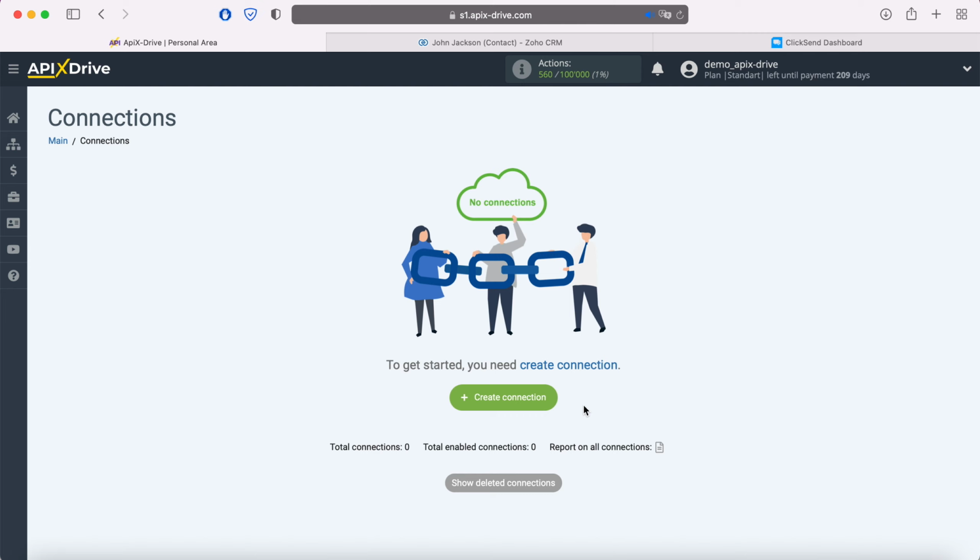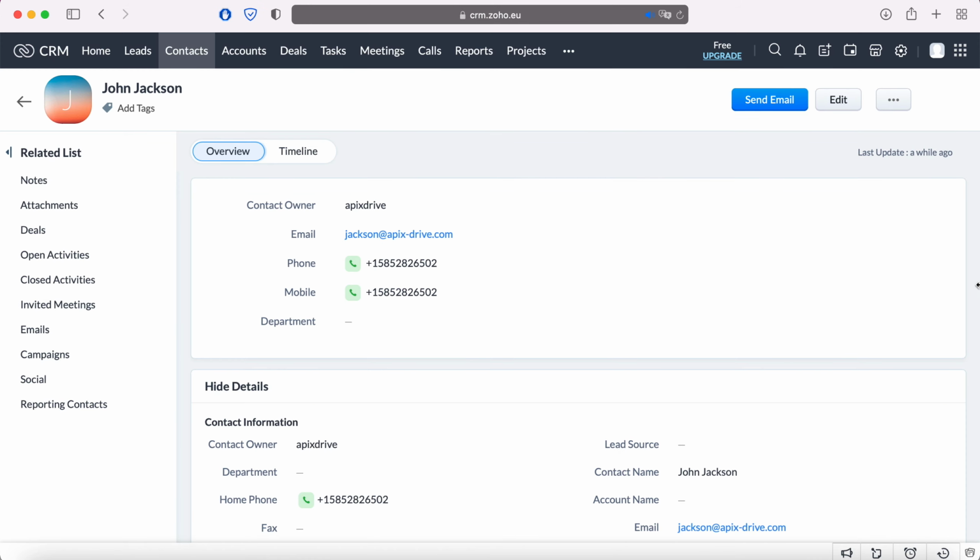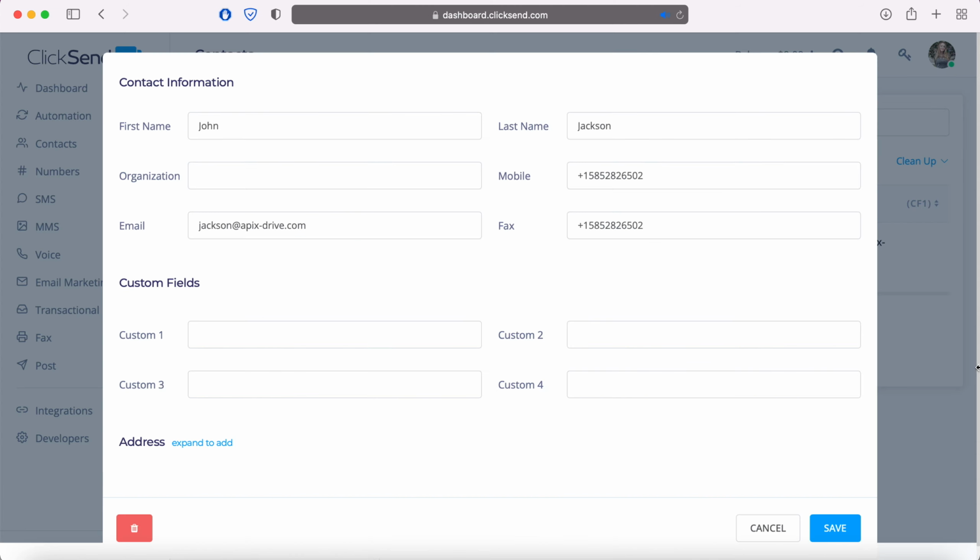Today I will tell you how to set up the upload of new contacts from Zoho CRM to the ClickSend email service. This is necessary in order to automatically transfer new contacts from Zoho to other systems. For example, in ClickSend, you can add new contacts, set up email campaigns for them, and interact with them in every possible way in the future.